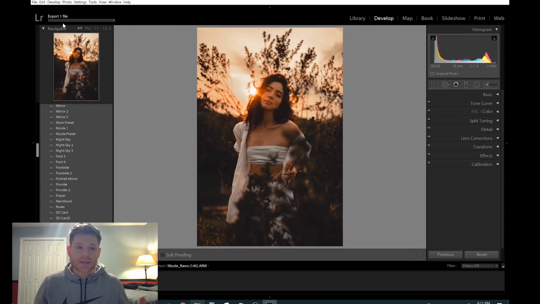But this is step by step exactly what I do to edit my portraits. I hope that you all enjoy this, and I hope that you all learned something from it. Super excited for you all to show me the pictures that you also take.